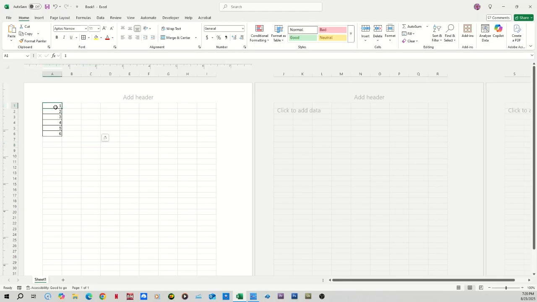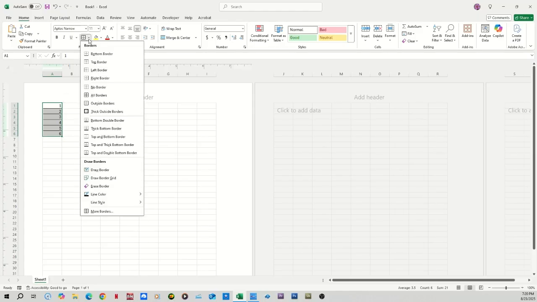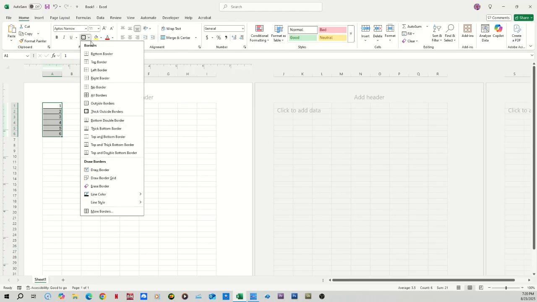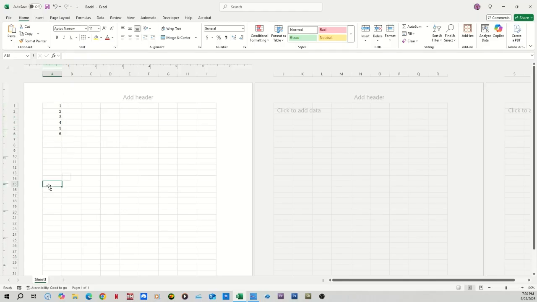What we're going to do is reselect our data. Remember, left click and hold down, drag down, and then you can select it. Come up to the borders, left click on the down arrow, and then we'll select thick outside borders. First, we're going to do no borders, because that will clear everything on the inside. And then we're going to put our thick outside borders on. So once you have inside borders, you have to clear them first if you want to switch to an outside border only. And then as you can see, there are our outside borders.